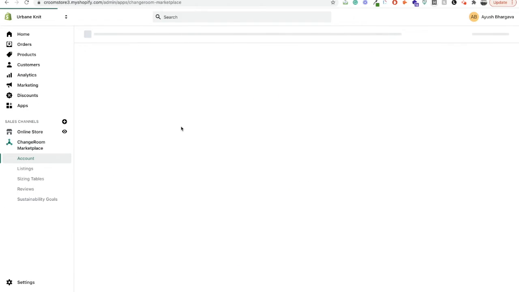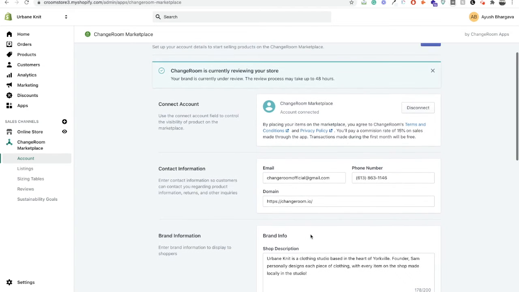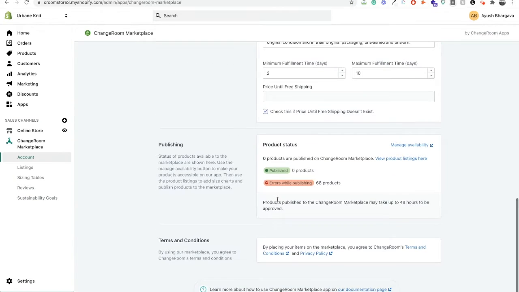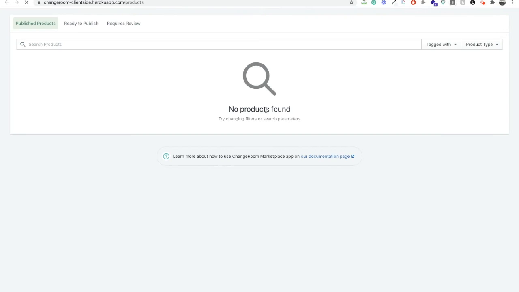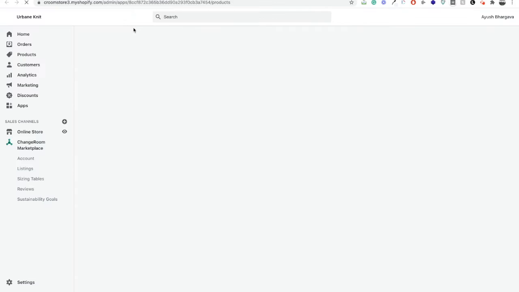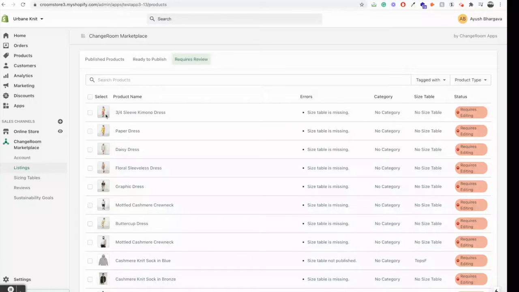Let's head back to the ChangeRoom Marketplace. We can see we're still under review. However, we can still set up the whole app besides the last step in which the products will be shown in the mobile app. Let's head to product listings. This is where you see all the published products. As you can see, everything will be under the requires review section because the product categories are missing. And you can also see an error which says size table is missing, but we don't require those, so you don't have to worry about that for now.